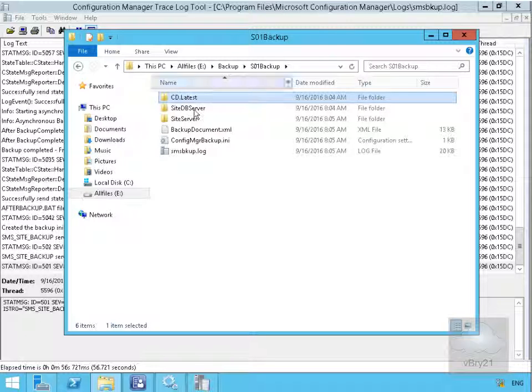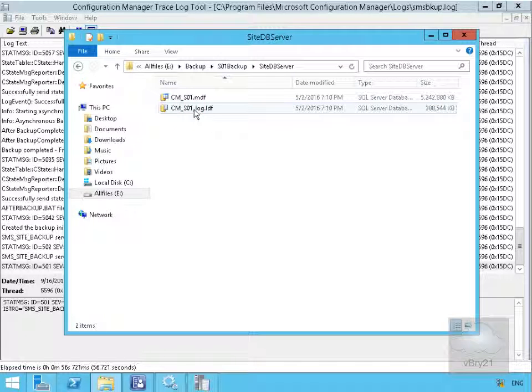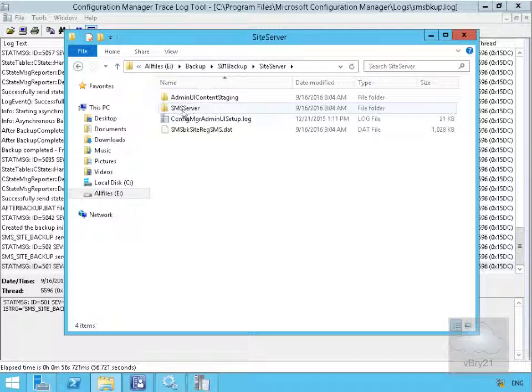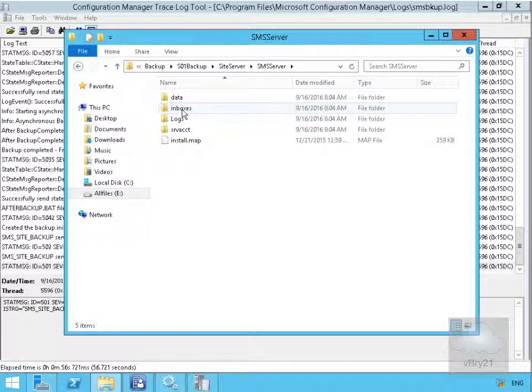Let's just go to the site DB server folder and verify the database files have been backed up, which they have. And finally, we'll come to site server, we'll come to the SMS server, and what we're looking for here is we should see some data, inboxes, logs, and our server act folder as well. So as we can see, the backup has indeed completed, and that's the end of this demonstration.